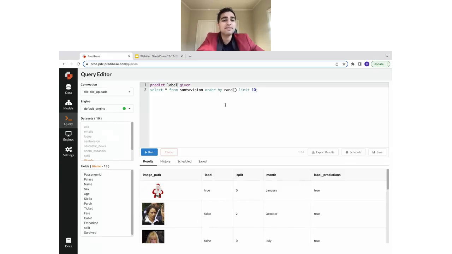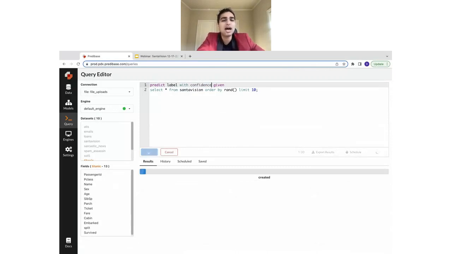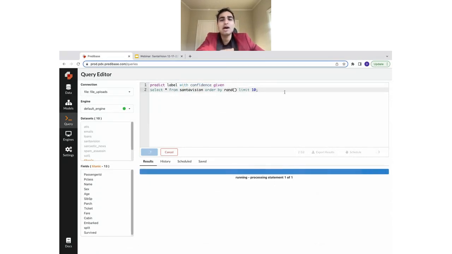PQL itself has many different extensions. Obviously this is just a vanilla predict, but let's imagine I wanted to not only predict, but also get the probability of each prediction. I can do something called predict with confidence. And what this gives you is the prediction, but also how confident the model was in that prediction.